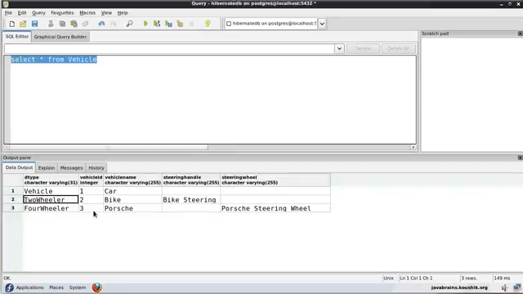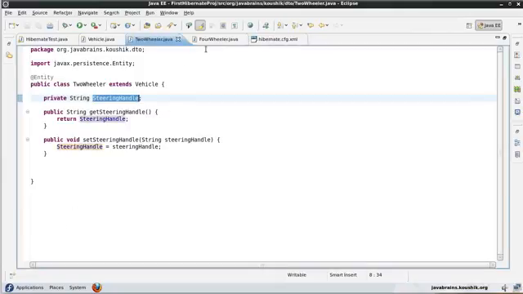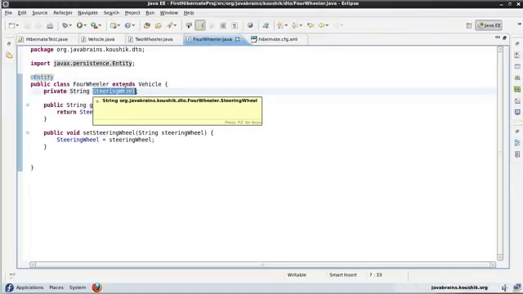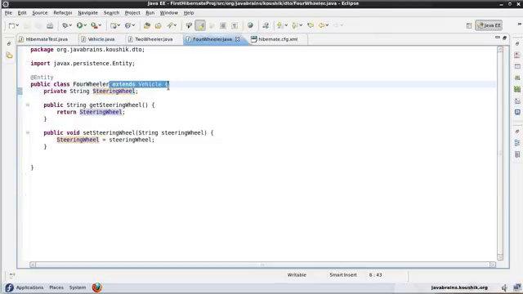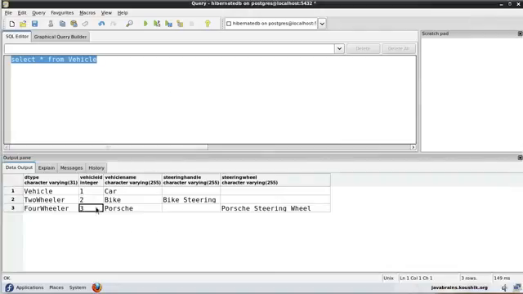Same way, a four-wheeler has a steering wheel, and of course it inherits the vehicle ID and the vehicle name because it's actually extending the vehicle. So obviously it has the vehicle ID, vehicle name, and of course the steering wheel, and it has been marked as a four-wheeler.